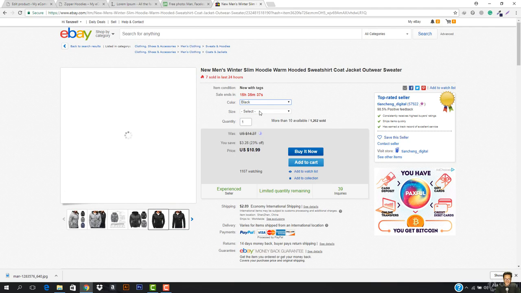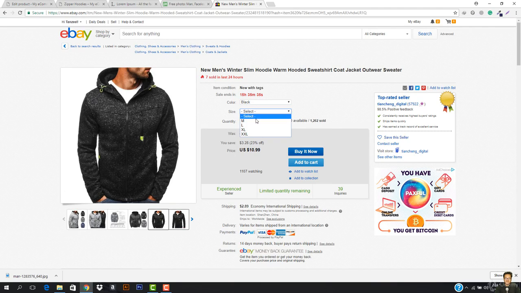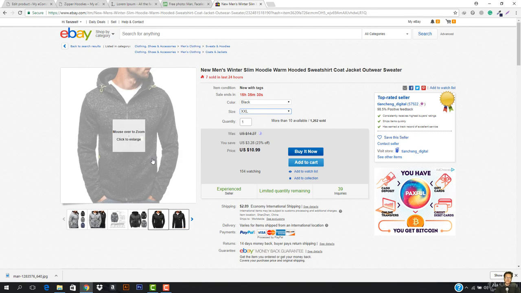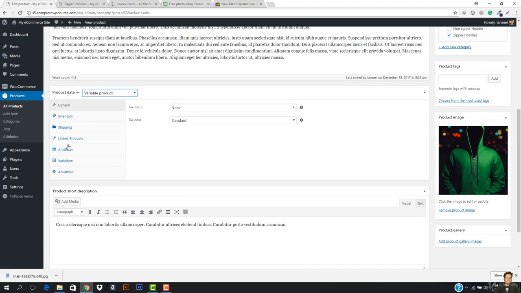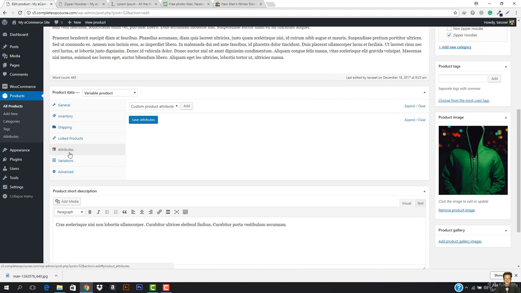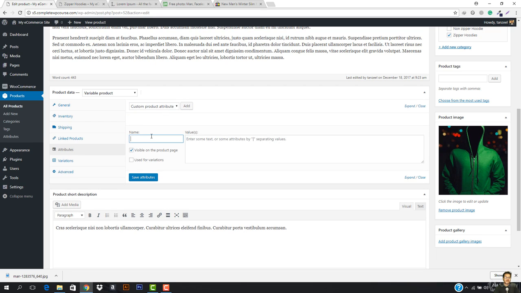So if we select black, you can see the black is appearing, and if we select this to XXL, the price is also increasing. Okay, so we can vary the product from them. Okay, I'm just gonna come here, and first of all I have to come here to the attribute, sorry, the variations. Okay, the attribute, and then here I want to add the custom product attribute. Make sure that this is right here. I'm just gonna click add right now. Okay, and then here I'm gonna choose the name. So the name is going to be color.